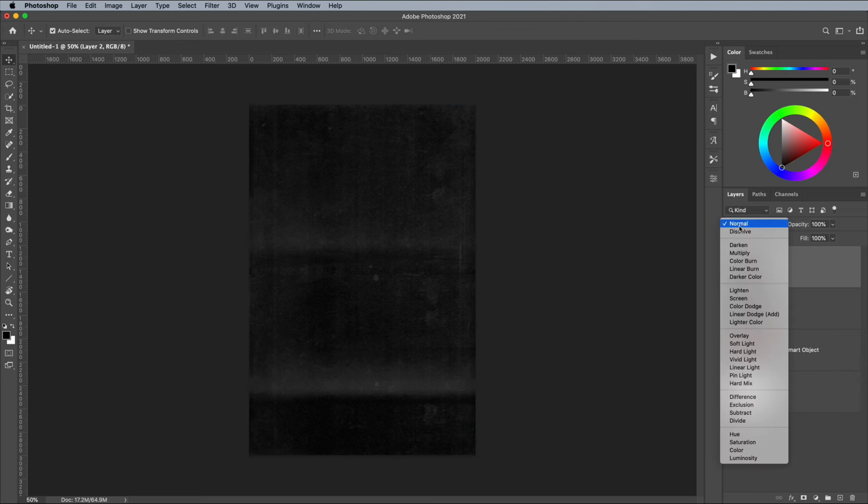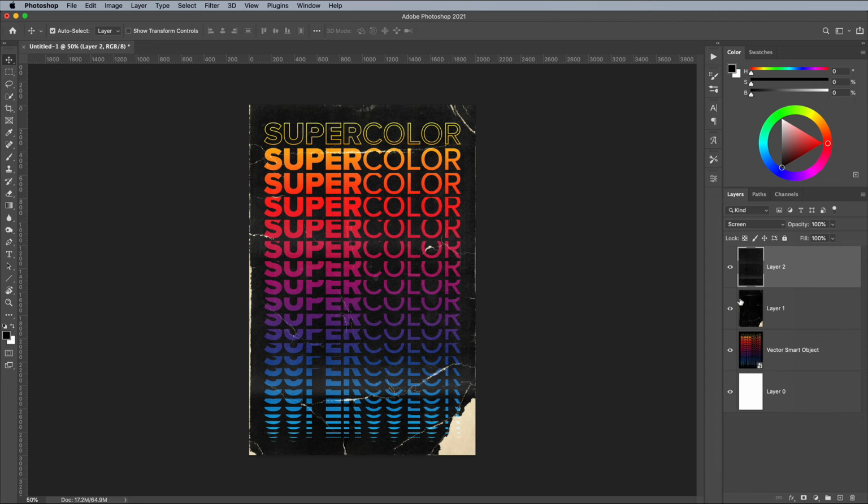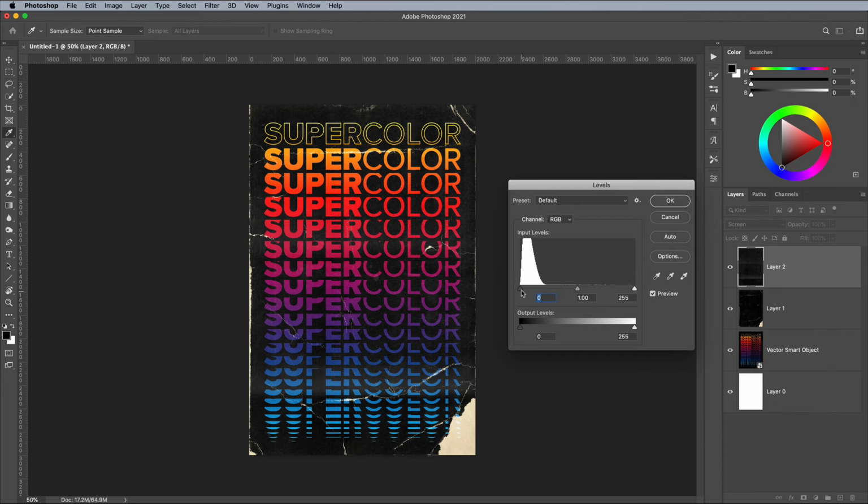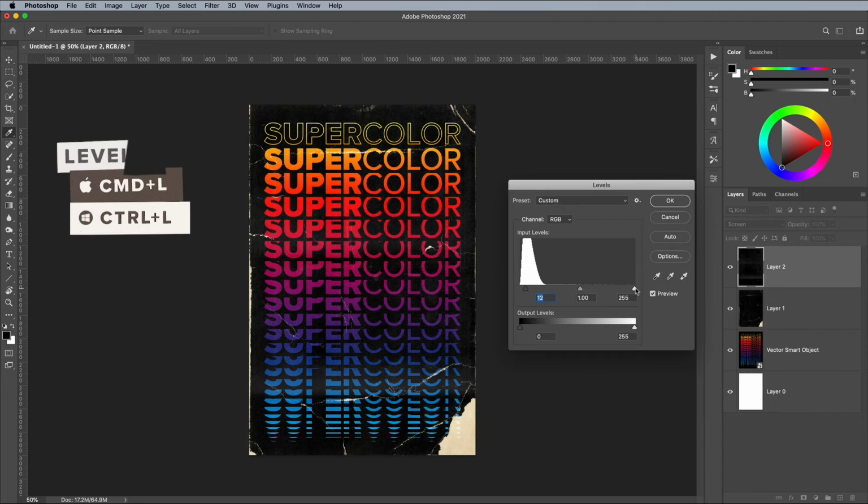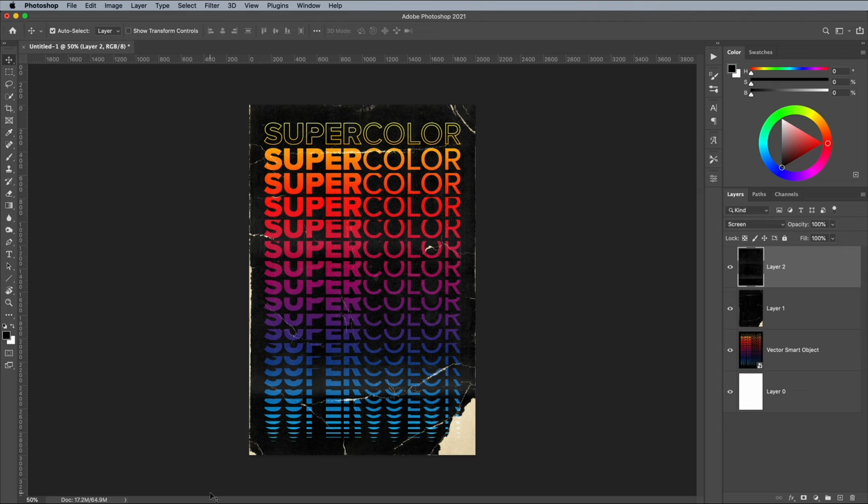Set the blending mode to screen to allow this grainy texture to interact with the artwork too. Alter its appearance with a levels adjustment using Command and L. Move the sliders to balance the overall brightness of the grainy texture.